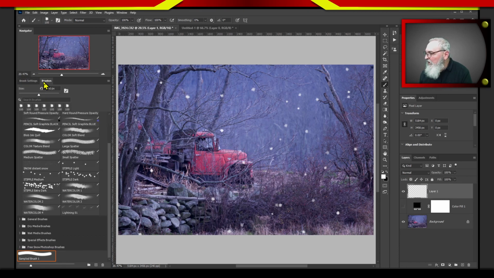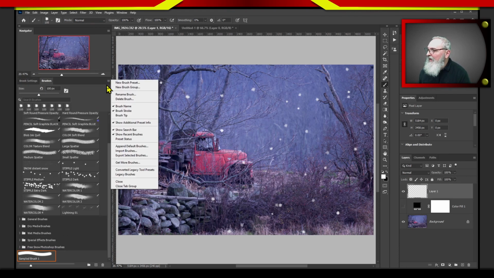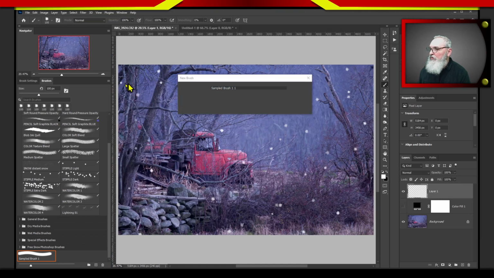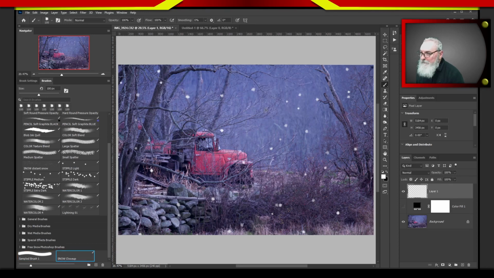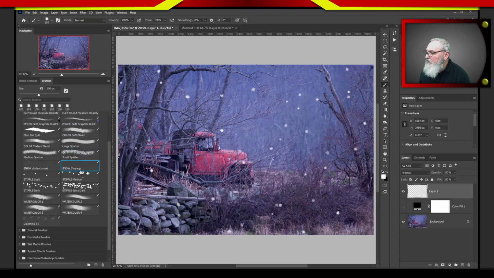Okay, we're going to go back to our brushes, and I'm going to go ahead and save this as a new preset, all right? And this is going to be snow close up. Okay. And there it is. Let's drag that up into here. All right, we have our snow close up, and we have our snow in the distance.